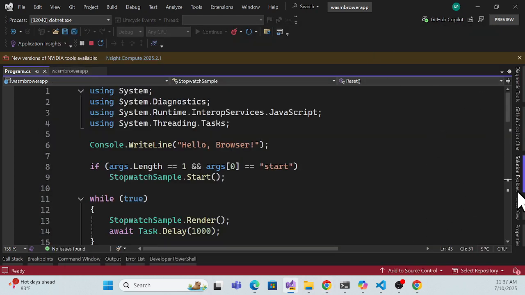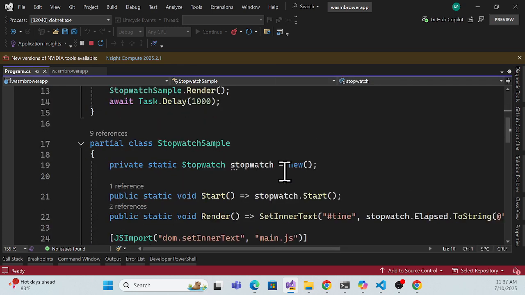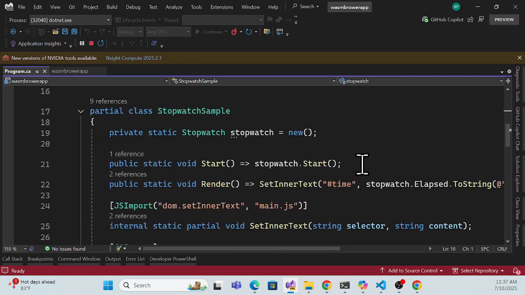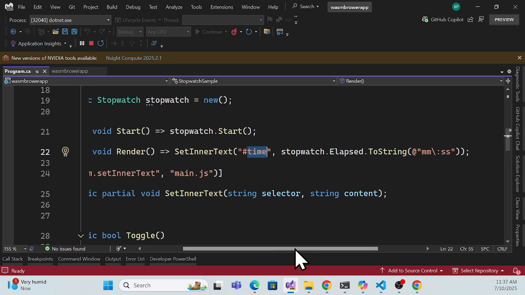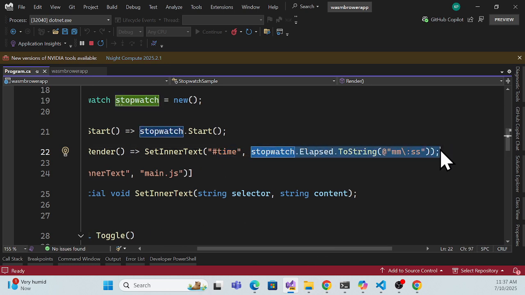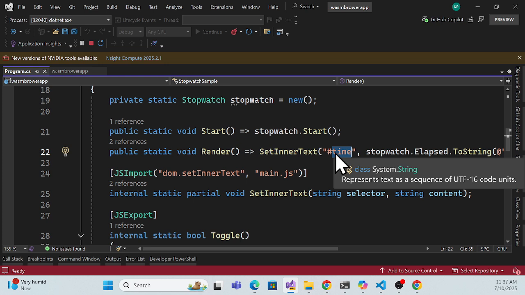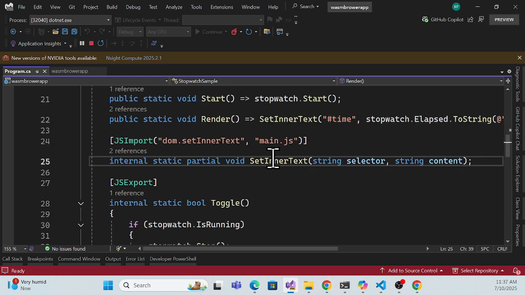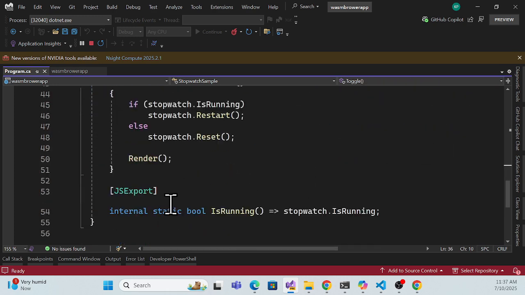And if you go back to here, this is the program.cs file. So see, we start this program, right? And then this is the set time, where we set our timing, right? Based on our design and format, we show the timing over here. This is where we want to show the timing. Okay, and this is the inner text function which is called here, and this is the toggle function which we will call in our JavaScript function.